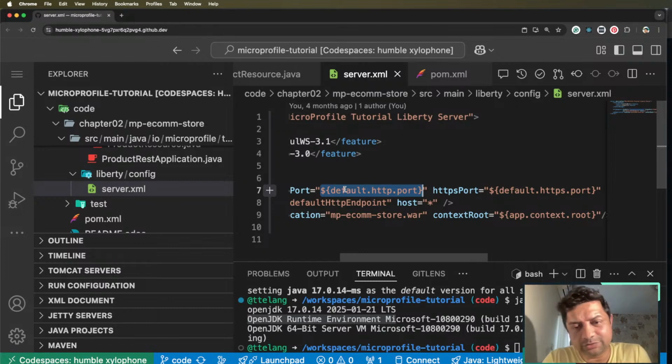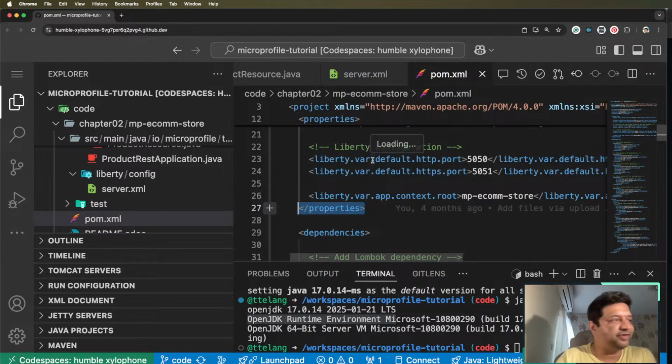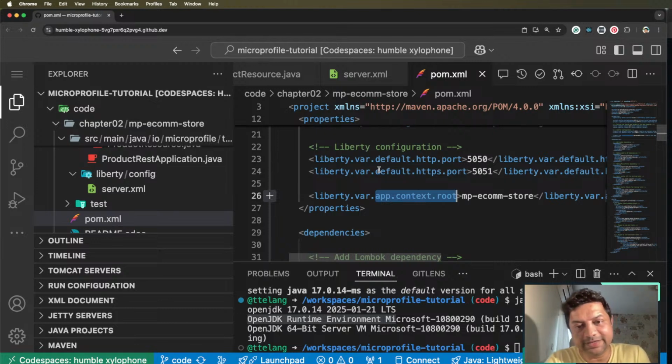I could have put here also 5050 directly as a constant, but as a best practice I want to keep everything which is configurable in one place as variables. So I have everything, all the properties specified here and I'm referring to them. So here context root is coming from here, and this will give you the base path of your REST service.